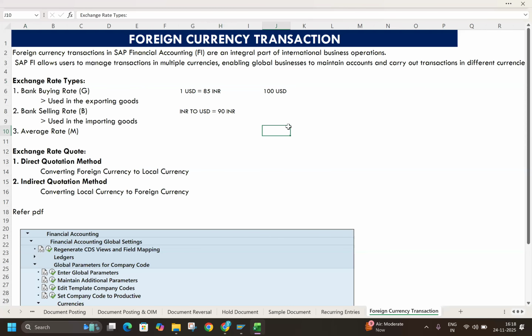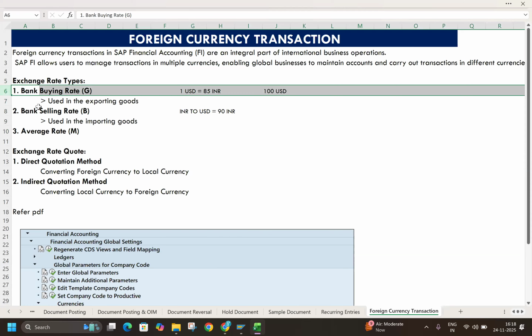Here, before doing the configuration of foreign currency transactions, we should know the exchange rate types. Basically, in SAP FI we have three types. One is the bank buying rate, second is the bank selling rate, and third is the average rate. So what does bank buying rate mean?